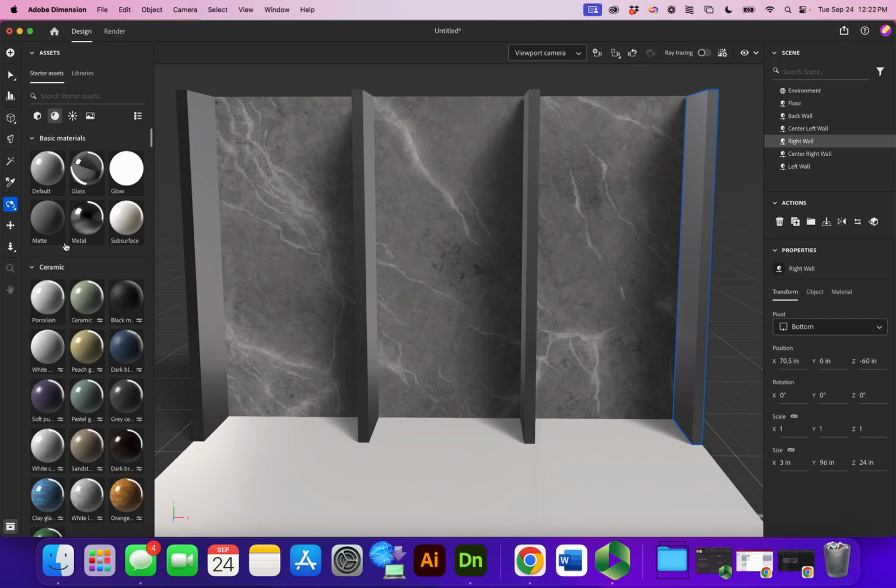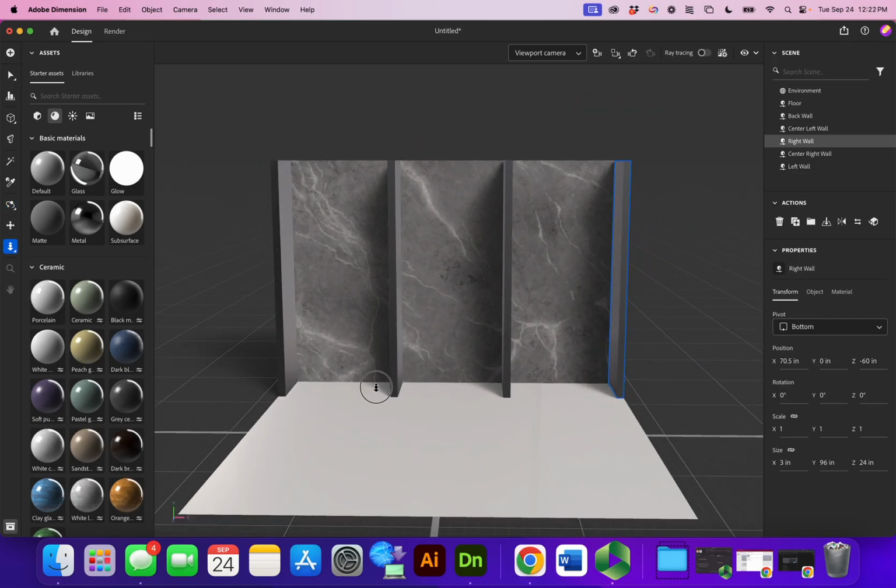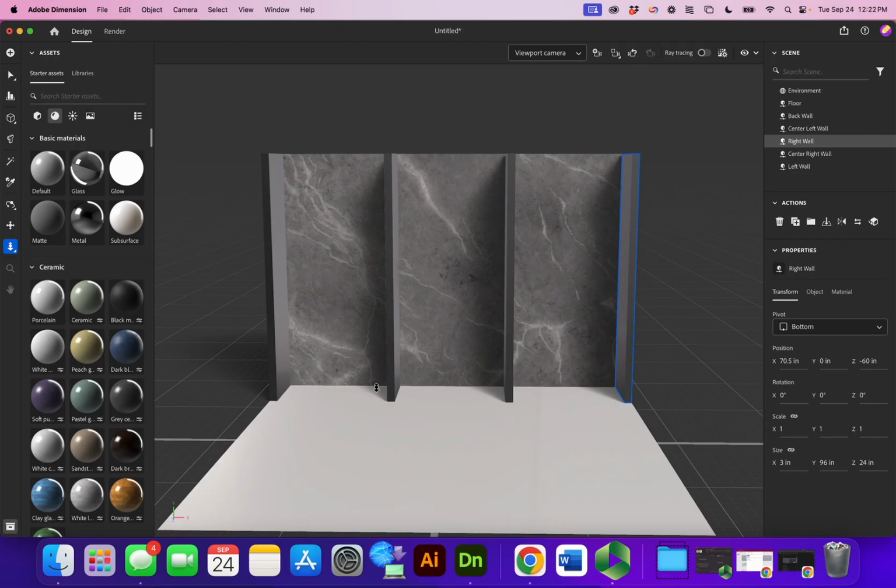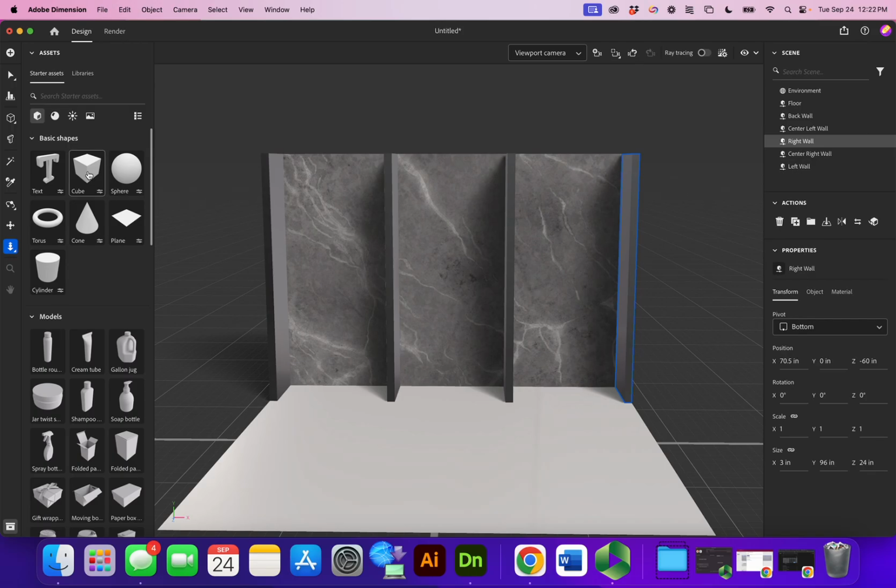So once again, let me zoom out just a little bit. I'm going to create a shelf using the cube. So we'll go back to our starter assets, and I will click the cube, and it's placed into my scene. As I mentioned, the space in between each of these walls is 44 inches. So I know our shelf needs to be 44 inches wide. I know the depth of this wall is 24 inches deep, so it should be no more than 24 inches. And I will have the height of the shelf be 2 inches.